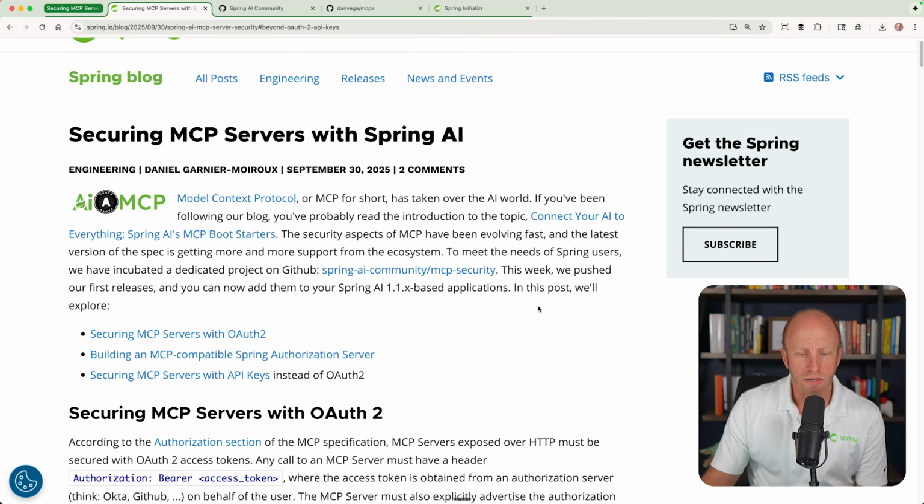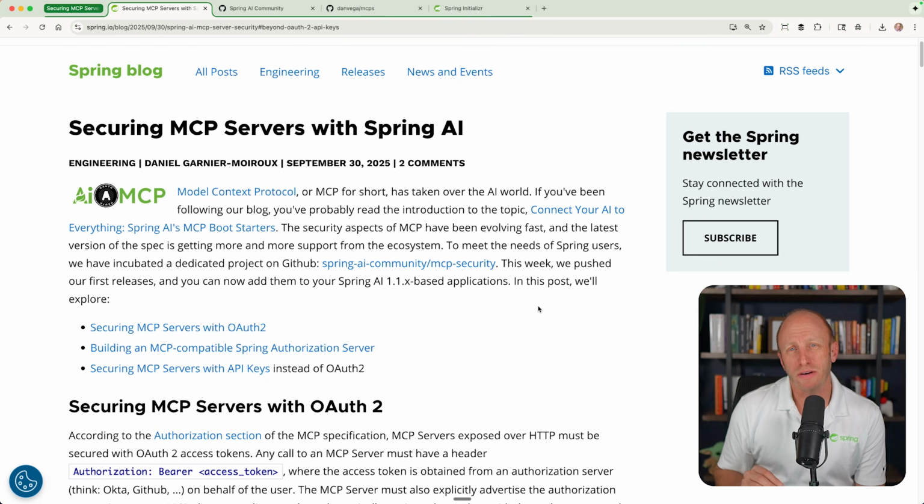Let's go ahead and switch over to here and take a look at this article. Daniel talks about it in here. We also talked about it on the podcast, that the specification for Model Context Protocol and the idea of securing MCP servers is ever changing. When it first came out a year ago, there was nothing in the spec about security. And again, this has really been rapidly evolving. So if you want to learn more about that, head over to Model Context Protocol.